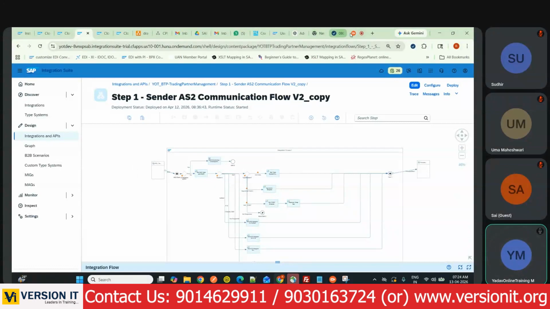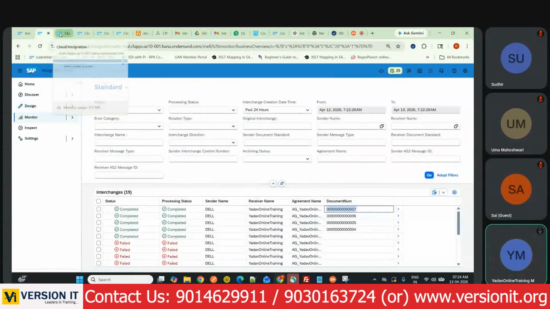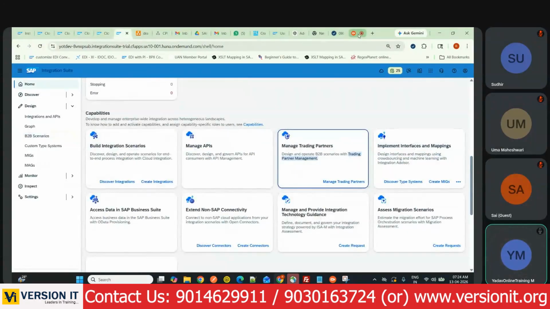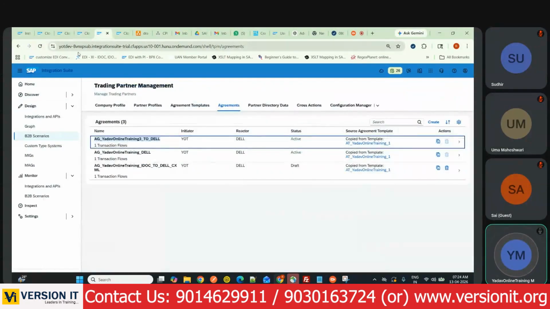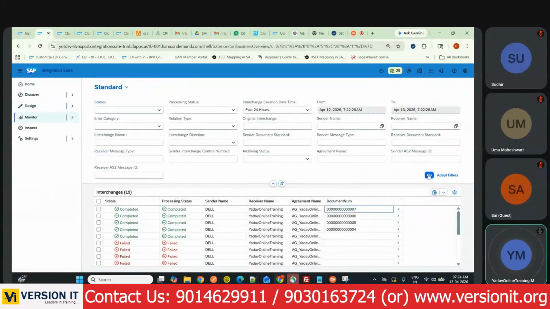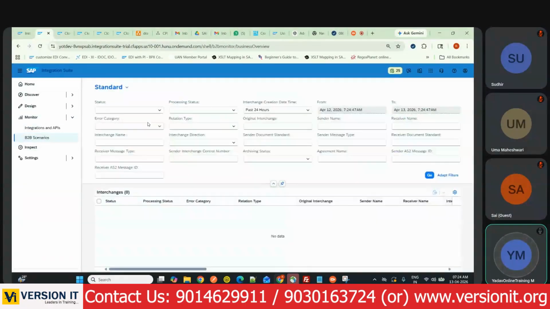So this is completely TPM, trading partner management. We'll discuss in detail what a company profile is, what a partner profile is, and all this. Any questions, anyone? You can do the same way if you have any TPM related transaction, like B2B related transactions. You can monitor these messages like this. Like this, you can monitor B2B related transactions from here.